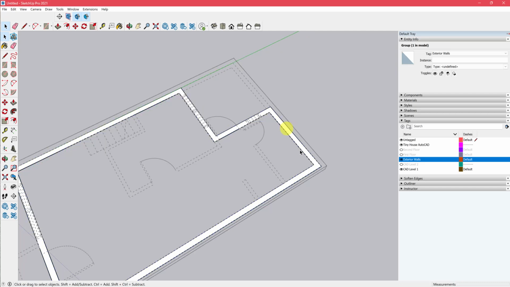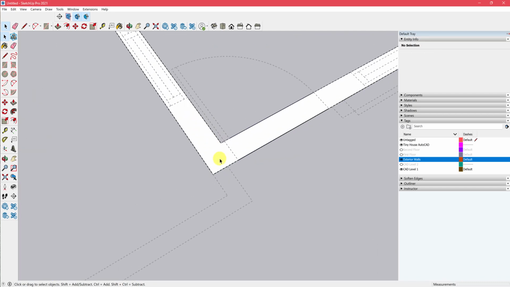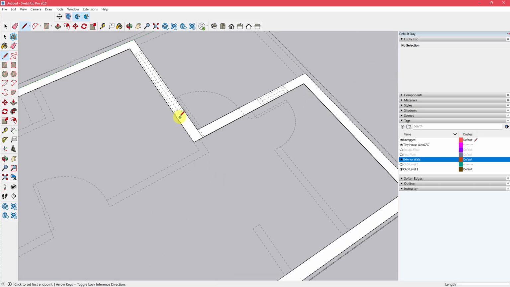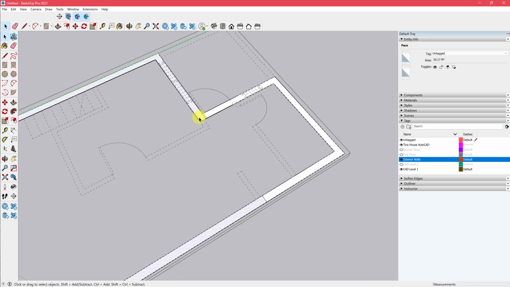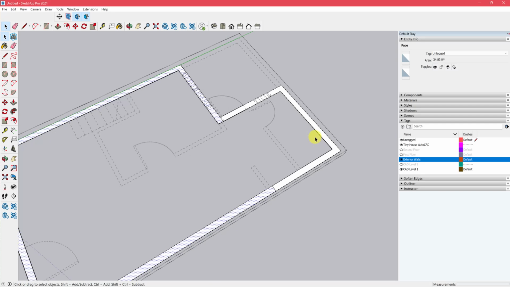So I'm going to double click into my exterior walls group and just start to make some lines so that I can separate those surfaces. We can make sure that this is aligned if you hover over that endpoint and then just slowly start to move your cursor across. That'll help you kind of maintain that alignment there. So now I've got this back surface separated from my front surface.